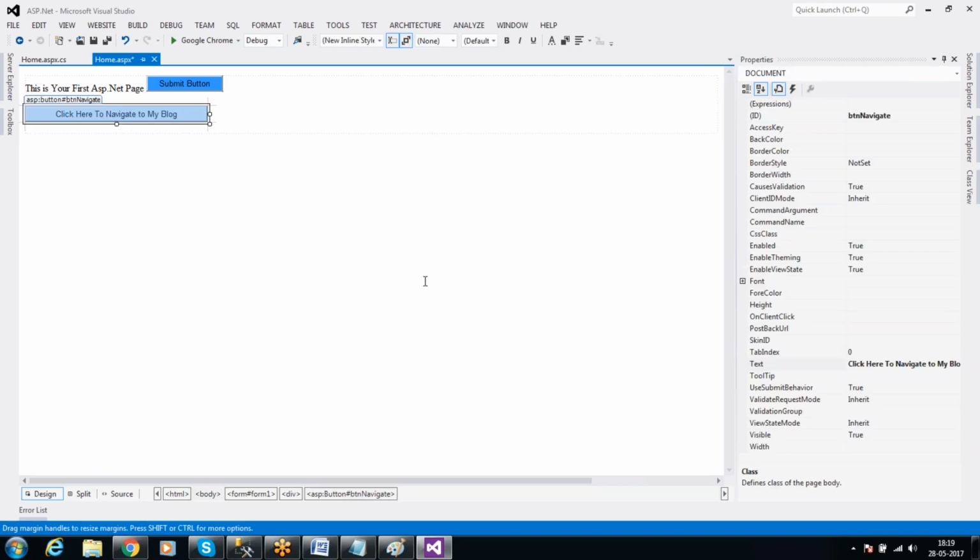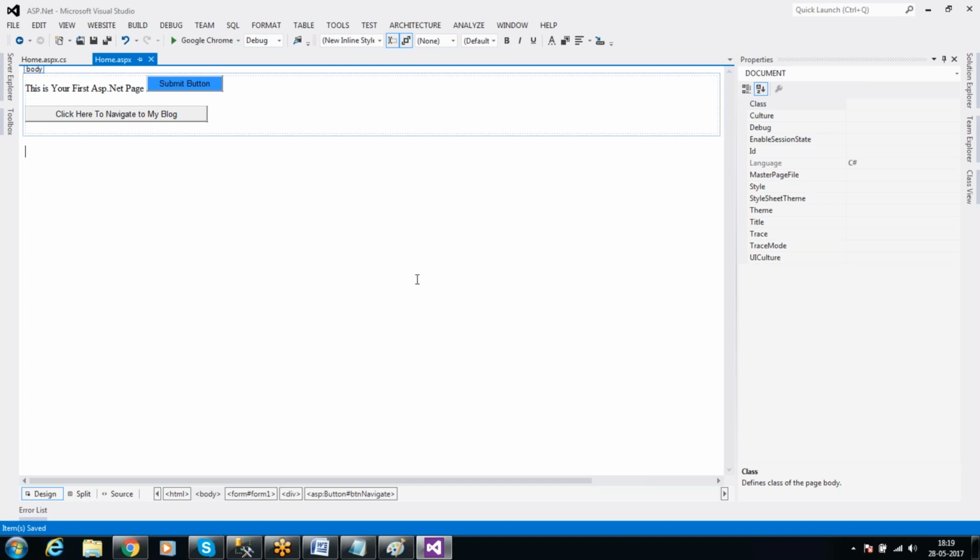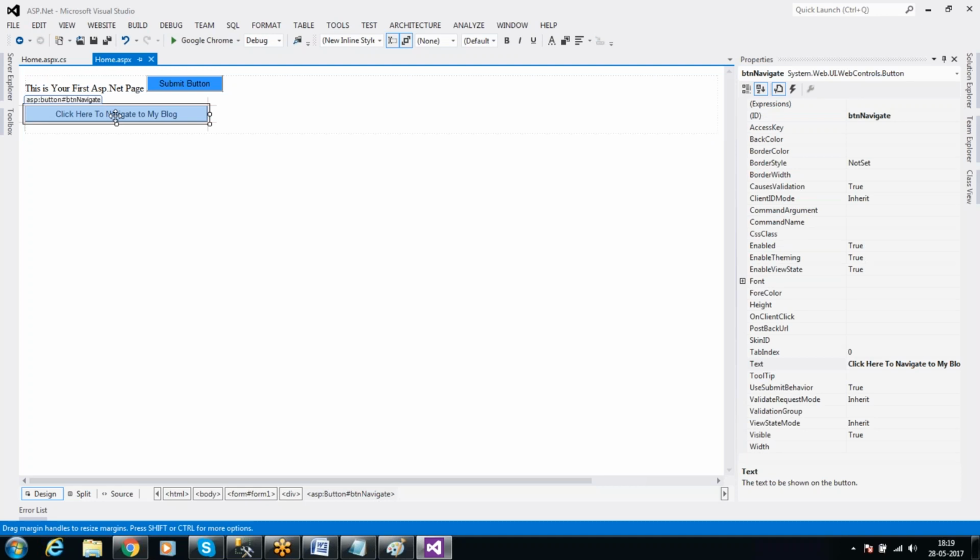Now, if you want to make this button centered or something, for that you have to use CSS, and we use tables and all those things, that will come later, for alignment.